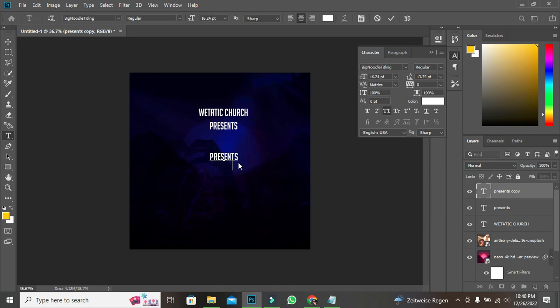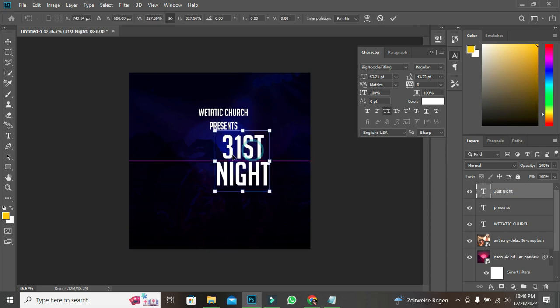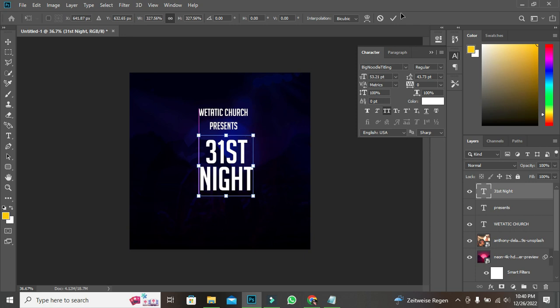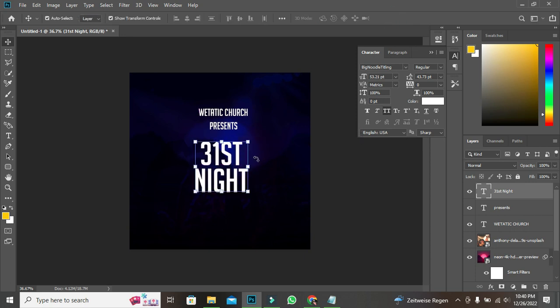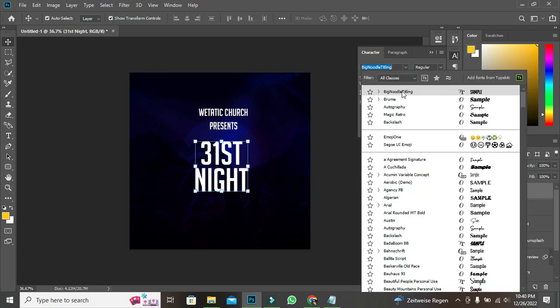And paste that here like this, and then make it a little bit bigger like this. Don't worry about the alignment. Once we are done, they will center everything like this. And I have to change the font to Brumi. It's also one of my favorite fonts.